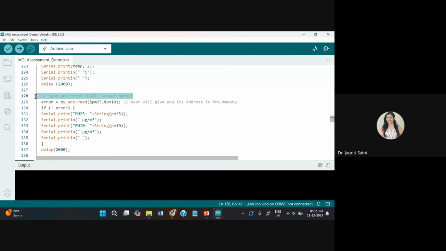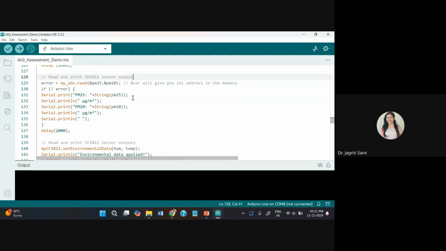Then I have added one more section, that is your SDS011. And this is exactly the same program that you have seen in the example also. Just one thing I have added here is the unit of measurement. For both the measurements, I have done that. And this is how we are measuring the third sensor.